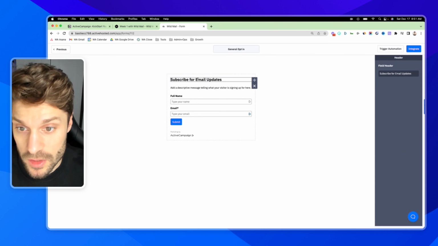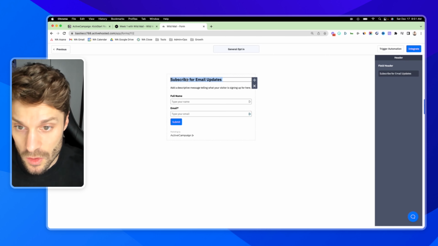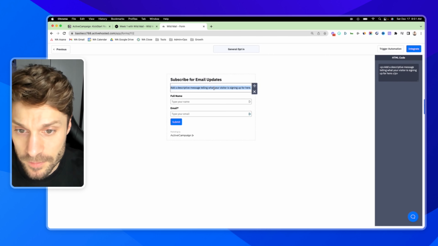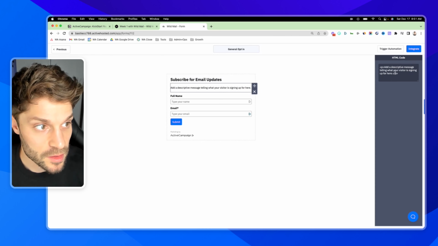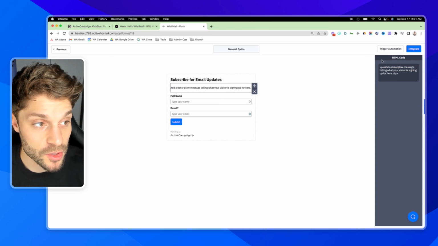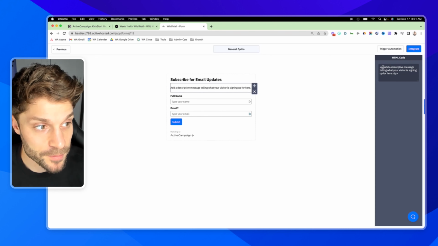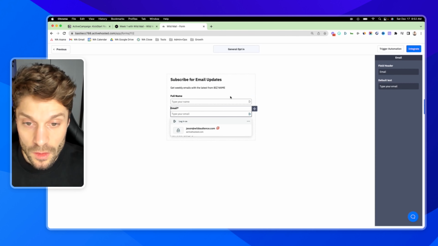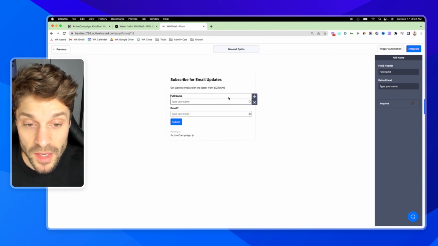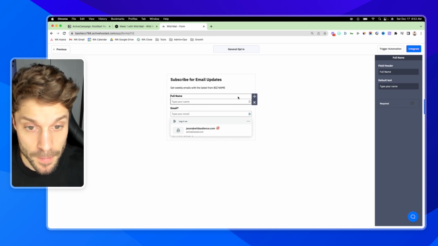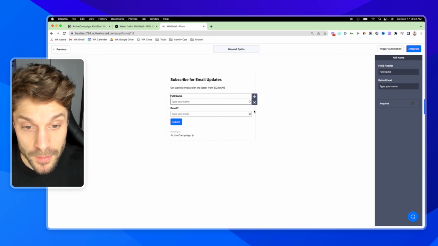So you can adjust your title here. So you can say subscribe for email updates. And then click in here and adjust over here to the right. This is HTML code so that you can adjust it, add links, etc. But we're just going to leave it, and by default, you've got the full name field and the email field. You can collect other information as well.